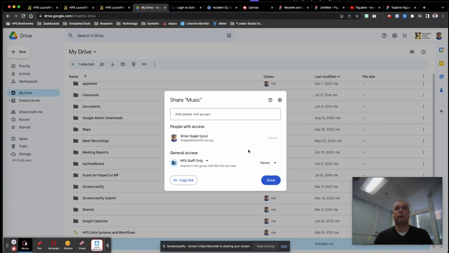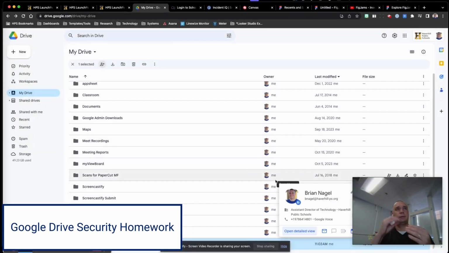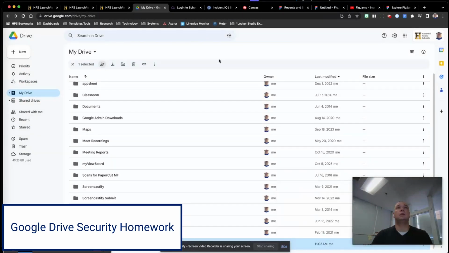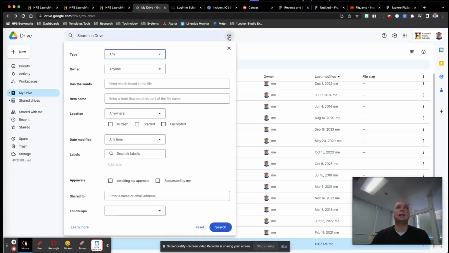The other piece of homework I mentioned was the awareness piece of just knowing how we are sharing things. And here's the kind of double check and homework that I'd like us all to do: in our drives, we have a little filter tool at the top. And this allows us to quickly refine all the things in our drive. It's a very powerful tool. We can do a lot of different things in here.